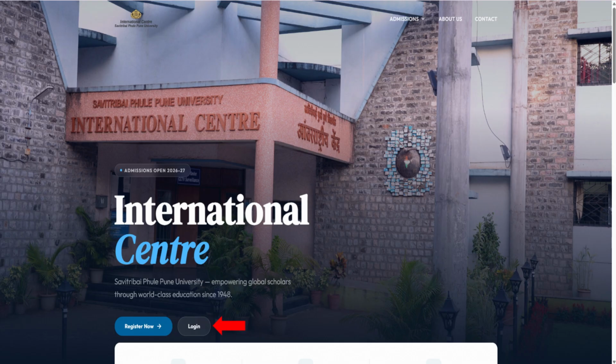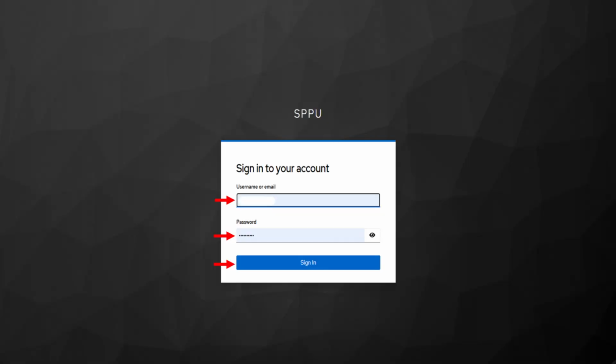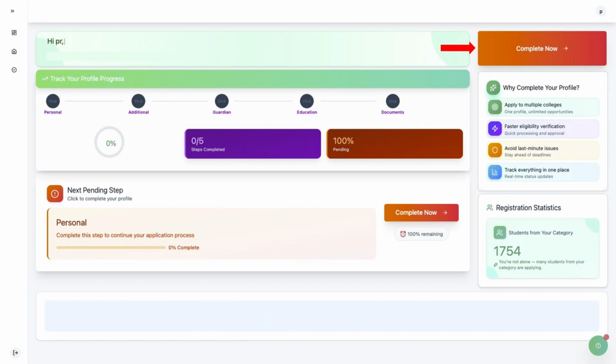If you have already registered, you can simply click on the Login button and sign in using your registered email and password. In case you forget your password, you can reset it through the Forgot Password option, and a reset link will be sent to your registered email. After logging in, you will land on your dashboard where you can track your application progress through a profile completion bar, view completed and pending steps.